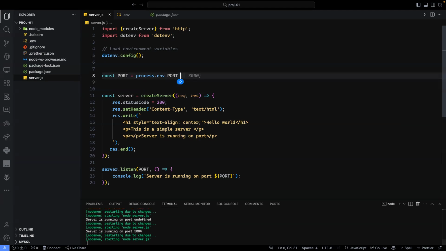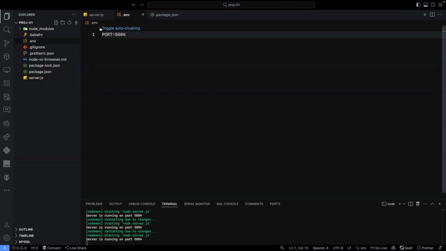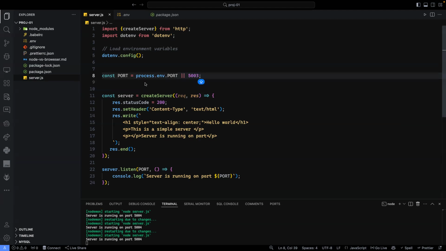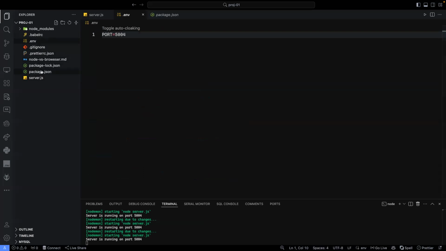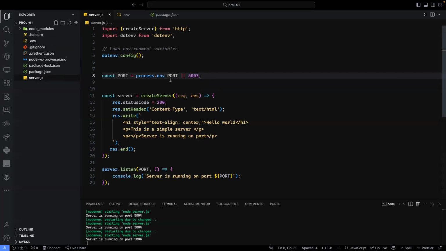And here I can say or 5003. You may ask, what do I mean by 5003? My port here is 5004, right? What I'm saying is, try to get my port from .env, but if you could not, if this value is faulty, then use 5003. If I save this, it will be port 5004, as you can see. But if my server was not able to access the .env, I am providing another option: use port 5003.